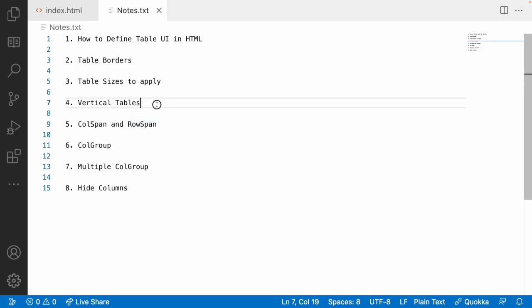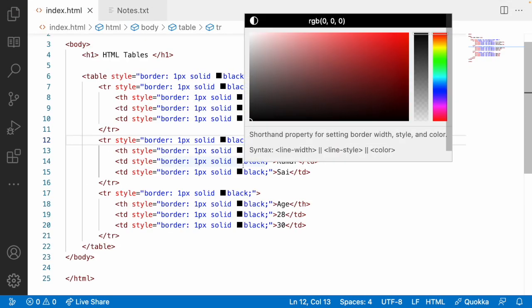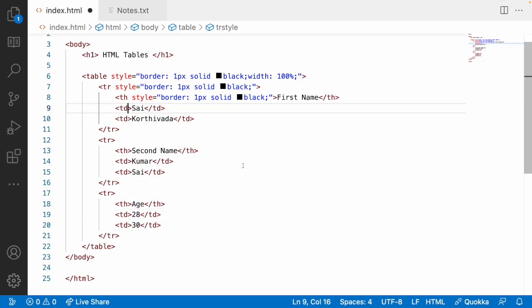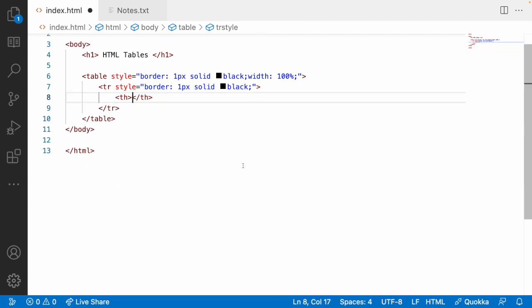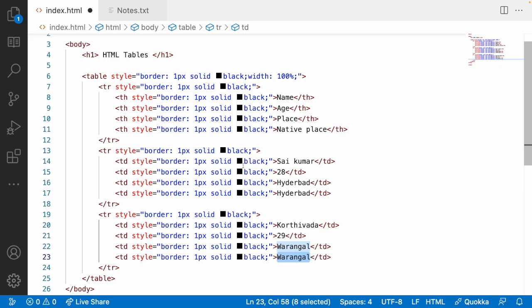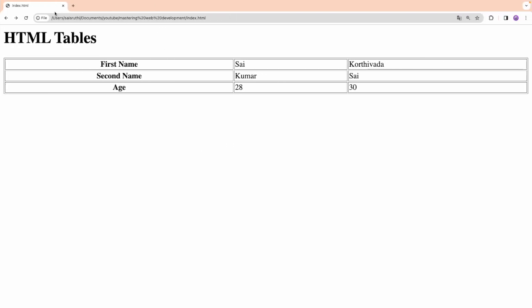So that's about your vertical tables. Let's talk something about colspan and rowspan. For that sake, I'll just revert this back to our table format which we did in horizontal manner. So let me revert this and we have that code. Yes. So now we have this code. Let me save this, go here and just reload.